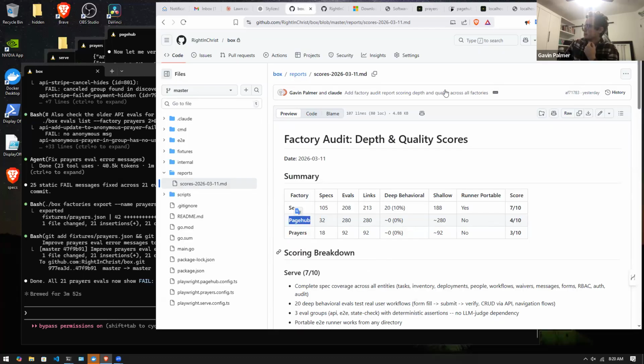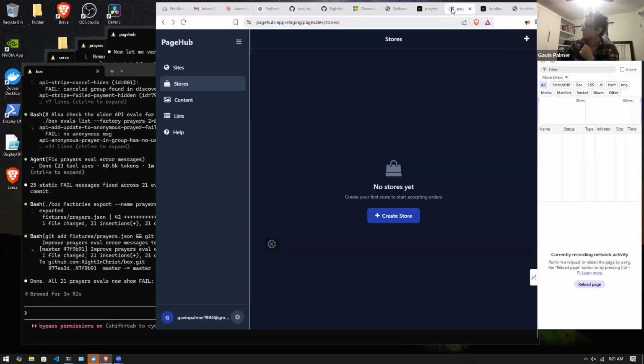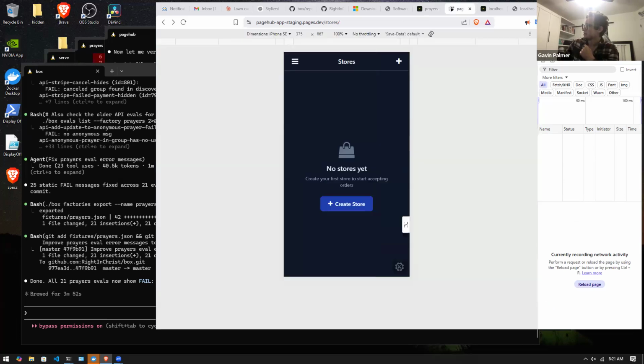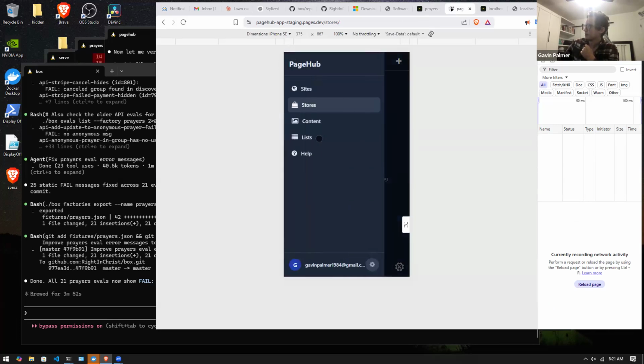PageHub is a tool I built for my wife who has a small bakery business that's under cottage laws. And so this is PageHub. That's where I want to offer most of my services. This allows you to build sites, manage your store, manage your content, and you can have lists of customers. There are other things that could be added over time. So if my customers make requests for features, then I can work on adding those features.